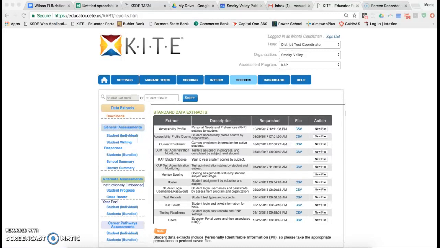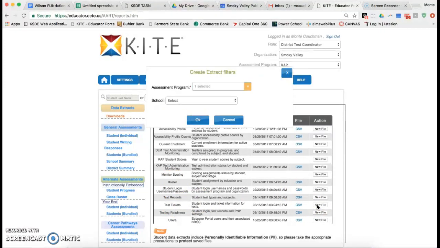First of all, you'll need to log into your Kite portal and go to the Reports section. When you're in the Reports section, click on Downloads, and you should then get to the screen that you see in front of you right now. Towards the bottom of this list of potential reports you can pull is one called Test Tickets, and you'll want to go to New File.